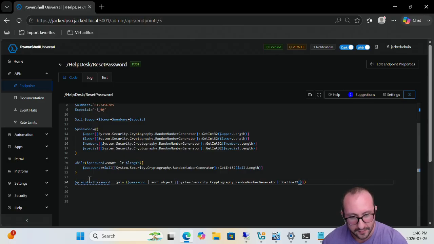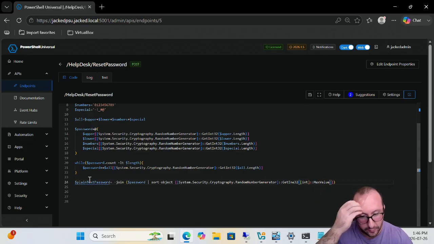And then we're going to do a set of parentheses here, and a set of square brackets inside of there. We're going to do int, colon, MaxValue here. So that's going to randomly sort our password by a seed of a random character, or a random number, I should say.